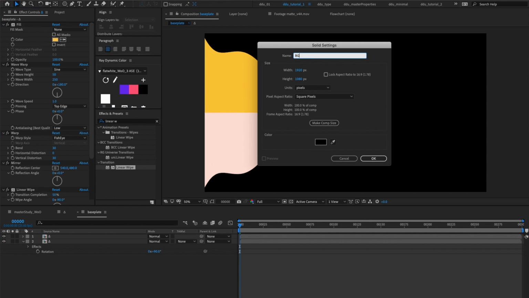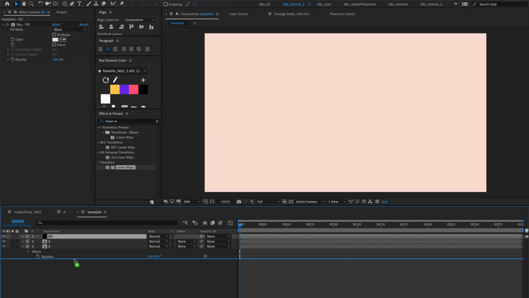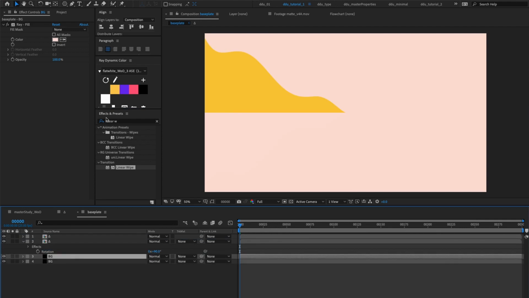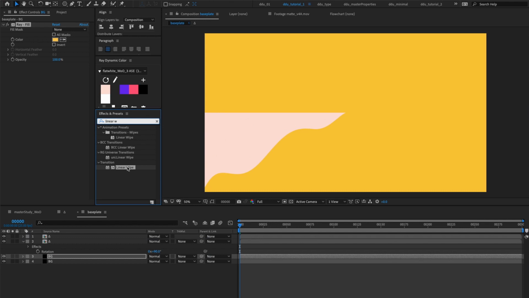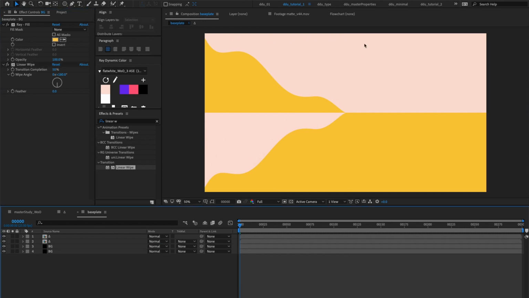Let's create a background. And we are going to use the peach color. And then we're going to duplicate that background. And then let's do that yellow color. We are going to add also a linear wipe and set it to 50 degrees. And then what we want to do next is to actually set it at 180 degrees. So right now we got everything, we got our triangles, a wavy triangle setup and our background.